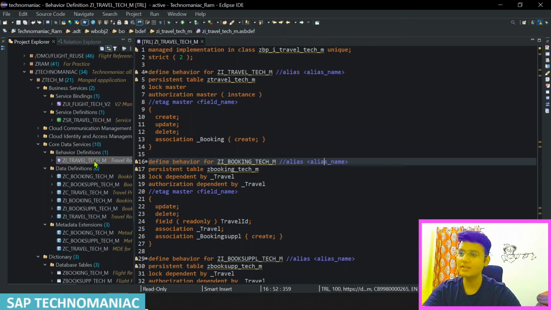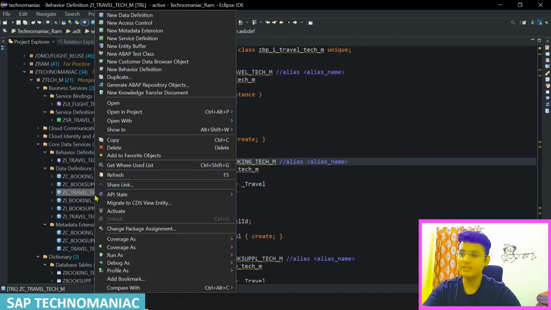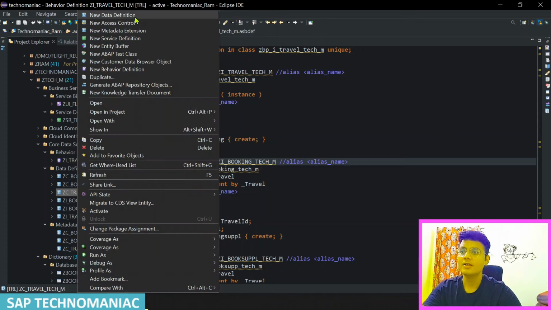To create the consumption view layer, as I told you, we have to catch the root entity. At the consumption layer, what is the root entity? ZC travel taker. So we have to create it: right click on here, new behavior definition.